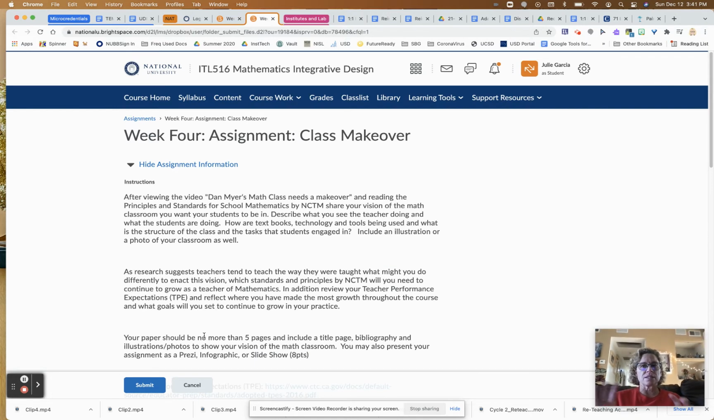So consider this in 2 chunks, okay? This first chunk is after watching the video, The Classroom Needs a Makeover. You're going to describe what you see the teacher doing in your ideal math classroom that you're teaching. What do you see yourself doing? What do you see the students doing? How do you see technology and books being used? And what is the structure of all of that? Okay, so you're going to start with that. Think of that as your one big bucket.